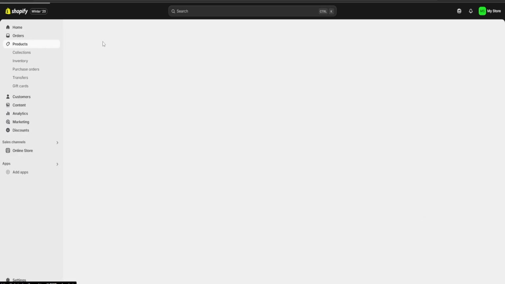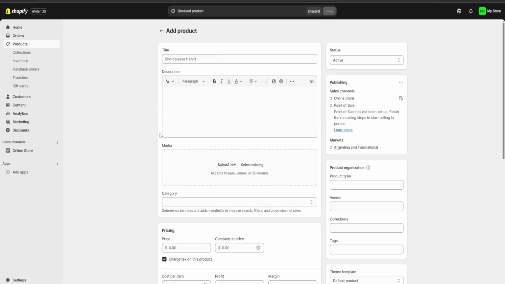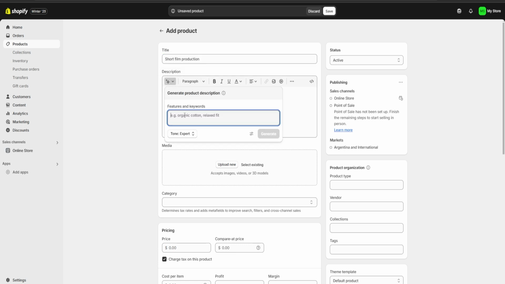First, we're going to go to the product section, and here on add product we're going to start filling all of the blanks with our product's information. For example, I'm going to start with my short film production. We're going to copy our title, and here on the description on generate text, we are going to paste it and click on generate.